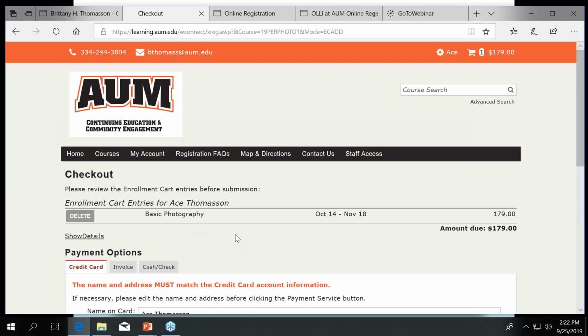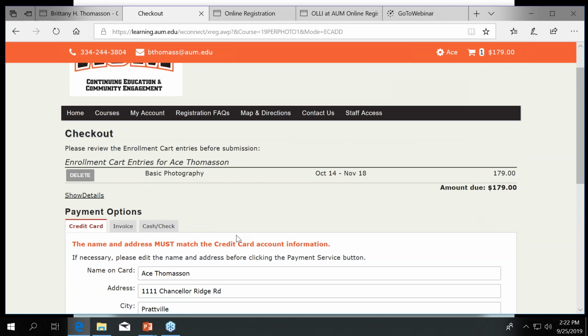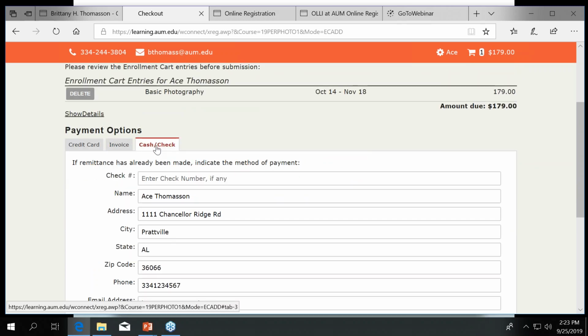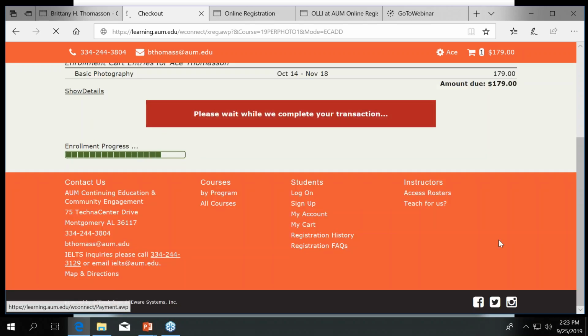Okay, so this is a similar screen as what a student would see, but again, they will not see cash or check or invoice. They would only see credit cards. Because I'm a Staff Web Access user, I can see all the options. So let's say Ace Thomason has given me a check. I'm going to register them with check 12345. And I'm going to click check over here. It's completing the registration.